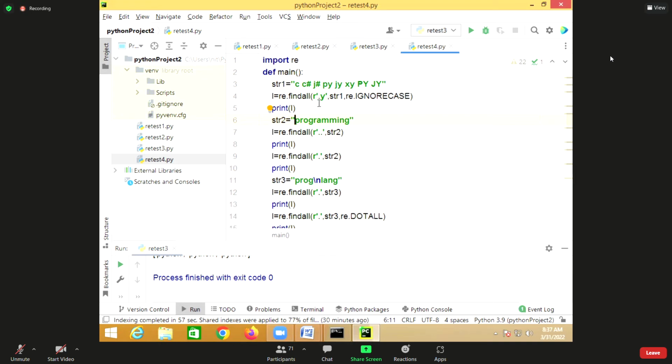Dot Y means any character followed by Y. Only dot means you are searching for a pattern having how many characters? Two characters. Within programming, PR is two characters, RO is two characters, OG is two characters. Now, findall with one dot means one character. Is P found as one character or not? Yes. Is R found or not? Yes.